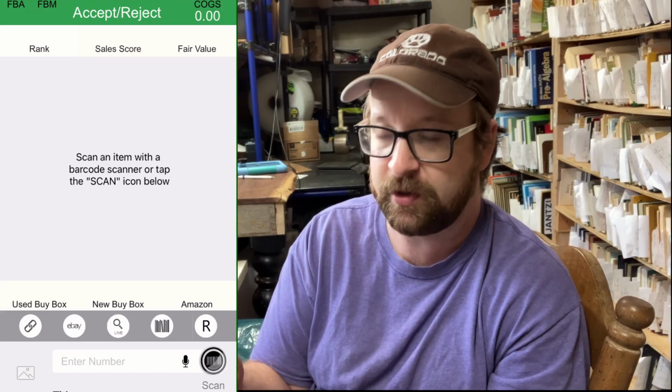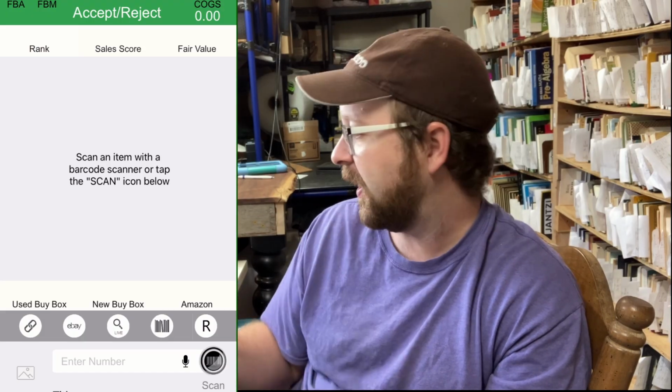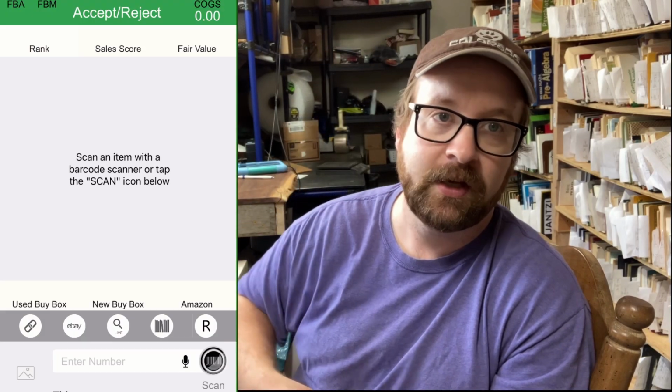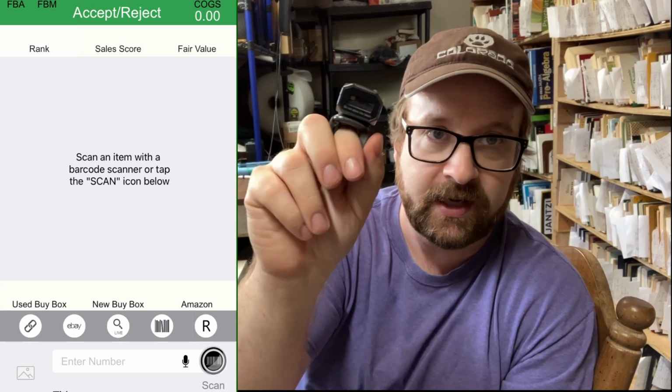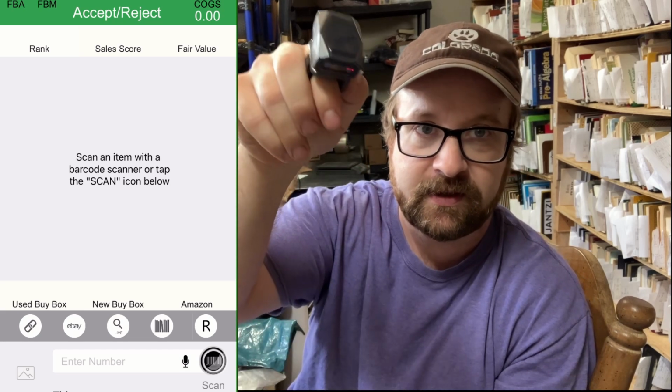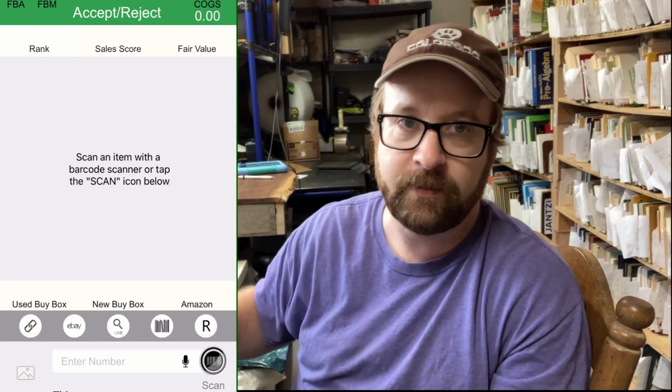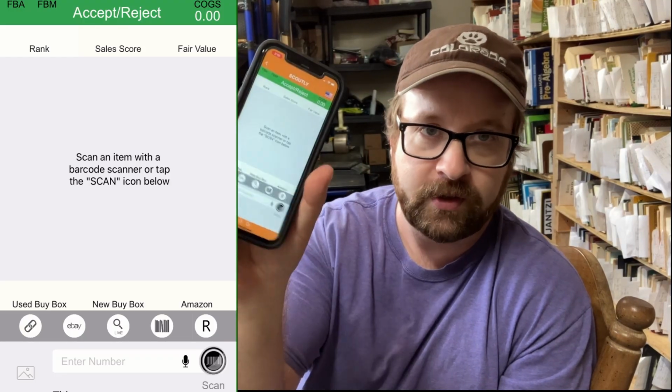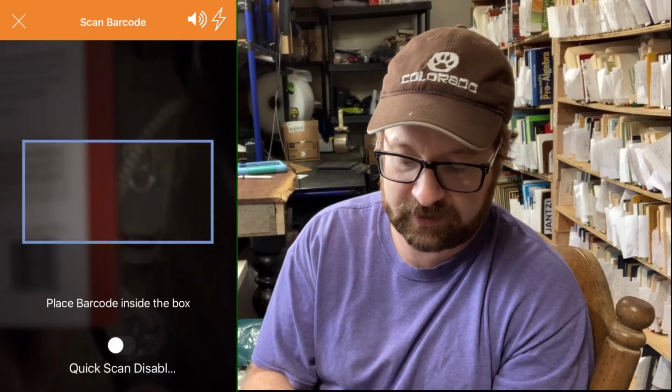So we're going to scan this book. You can hook up a Bluetooth scanner to this, wireless, so that you can just use it to scan and not have to use your phone. But just for today, we're going to use the phone to scan these. There's the barcode. We've scanned it.